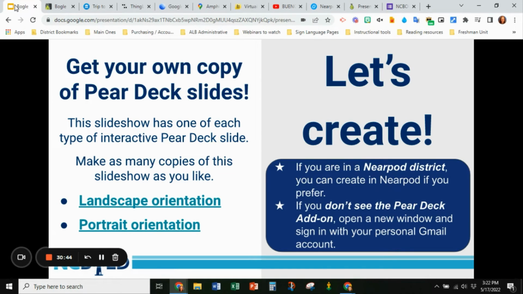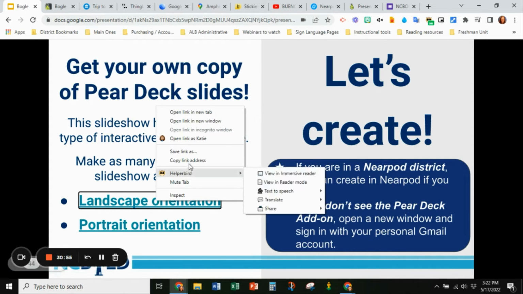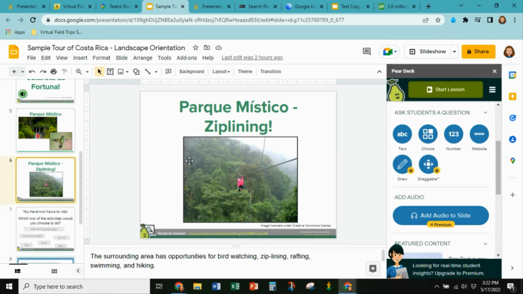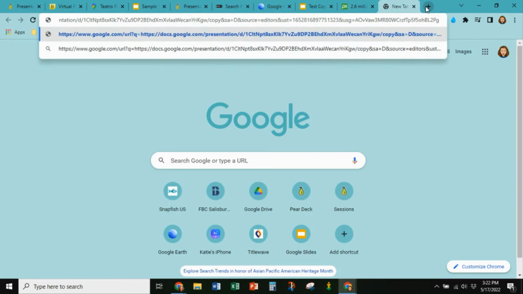So what you can do at this point is you can get your own copy of slides that I've created for you that allow you to create. So I'm going to grab this one right here. I'm going to go ahead and copy this link address because it's a forced copy of Pear Deck slides that I've got for you. So this is again what it would look like from the participant side. Switching over here, paste that forced copy.